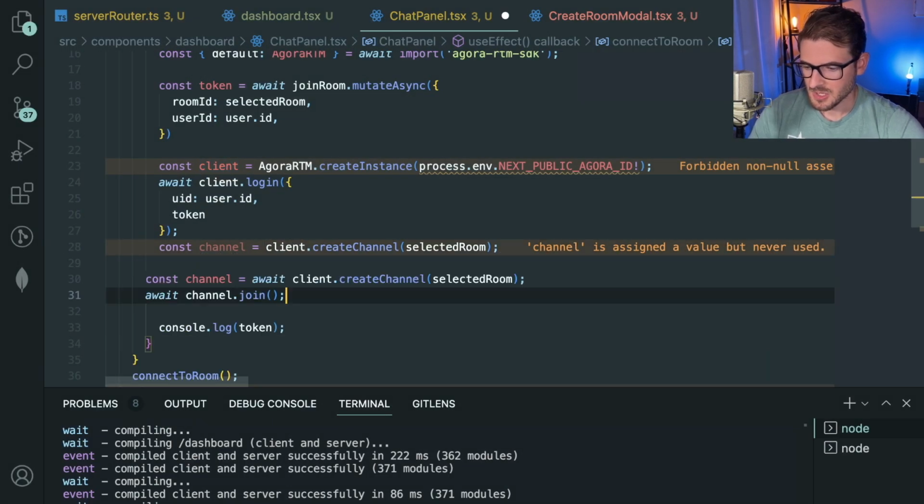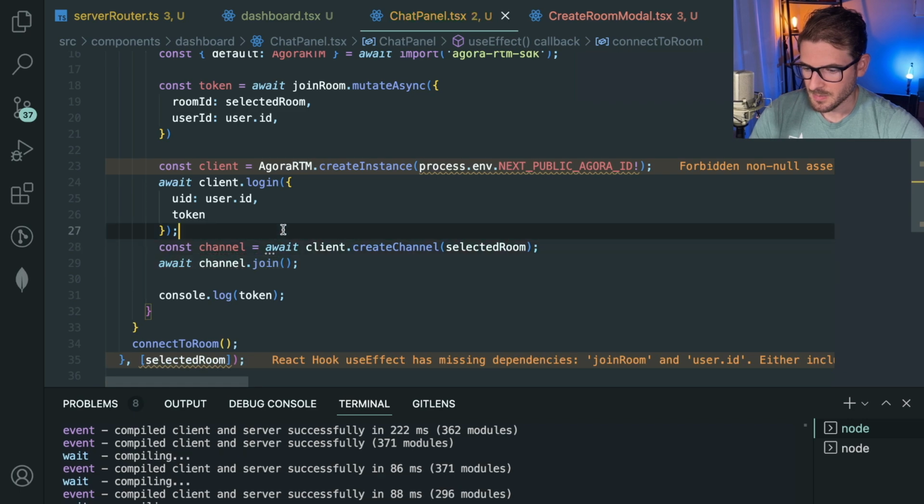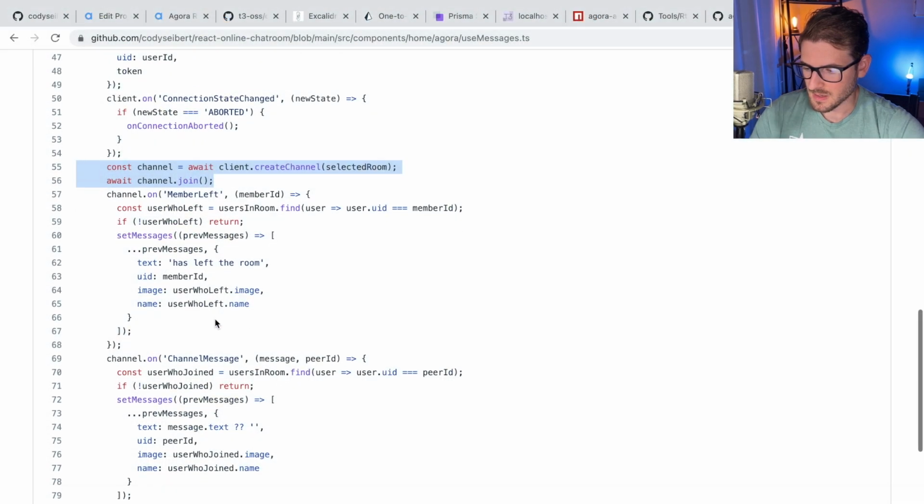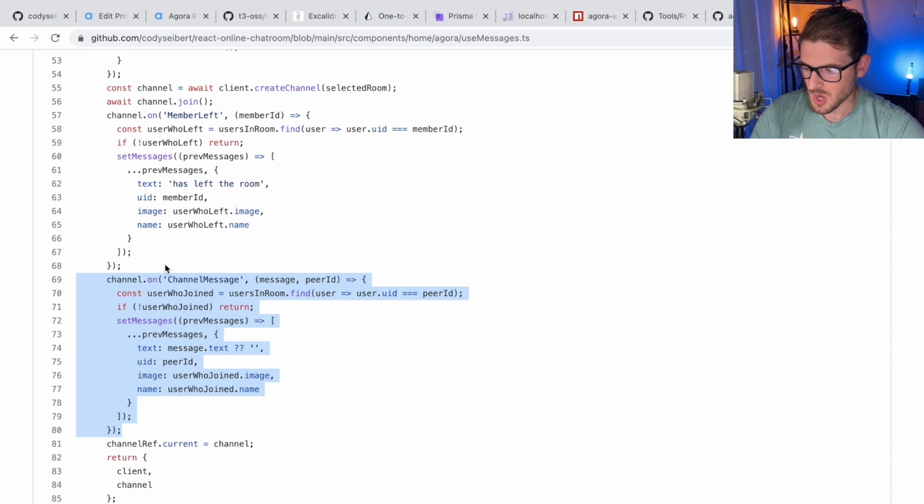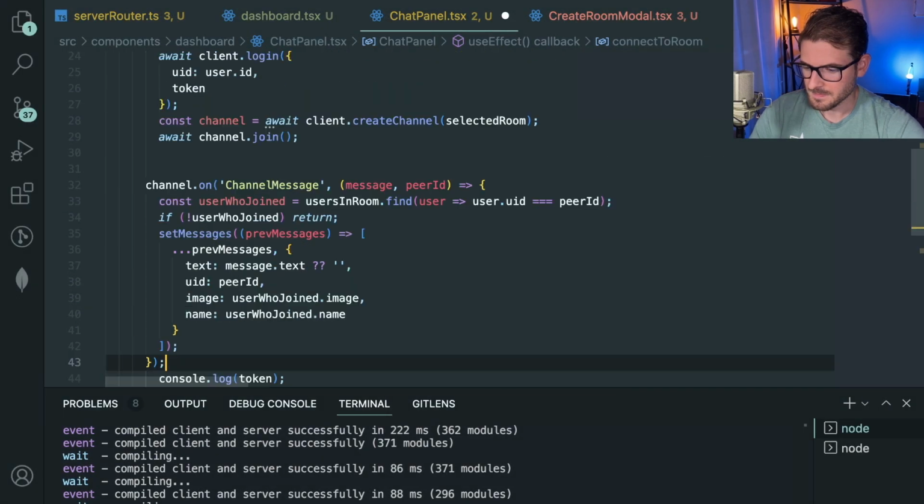I apologize, y'all. I'm just going to copy and paste code because I've already put in a lot of work trying to figure this stuff out, and I think it's easier if I just copy it in and then explain it all.